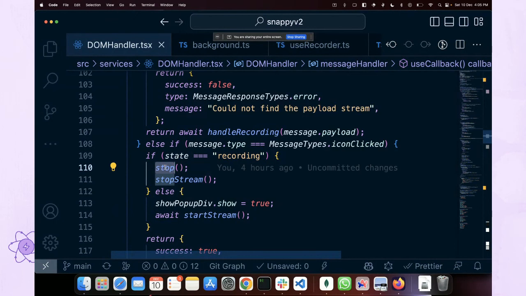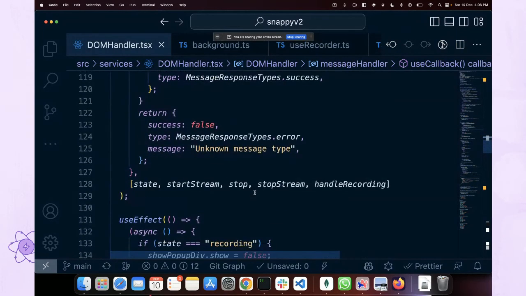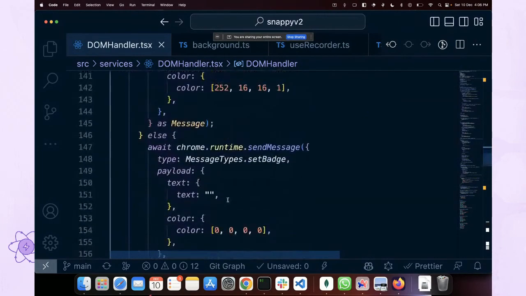Whenever you call the stop function from that hook, it will stop listening to all these streams. Stop stream function will close off the camera and microphone streams, right? And whenever this stops, I will run the get blobs function to generate the blob of video, and I'll convert that to a URL and basically open that URL.